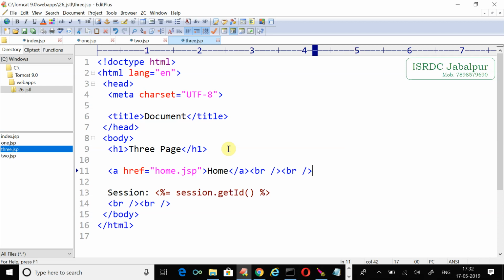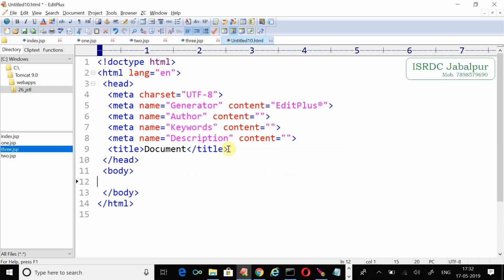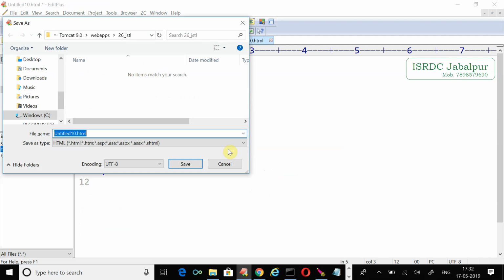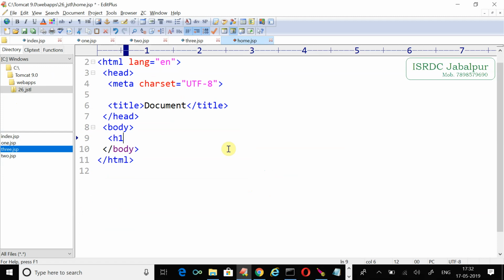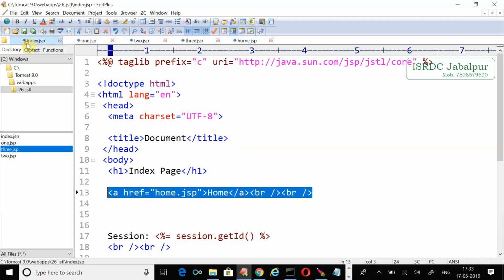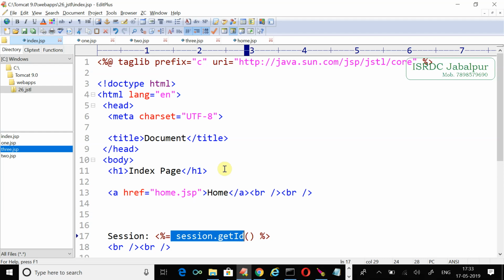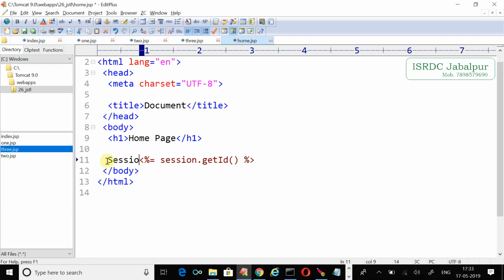So let's create the home.jsp first. Let's create the home.jsp. Inside the home.jsp page, just create a heading so that we can recognize that we are visiting a home page. These examples are for demonstration. And now I just want to print the session ID, with an expression tag, the session JSP implicit object dot getId. Right. So in all pages we printed the session ID. Let's write this session label and print the session ID. So now we are done.